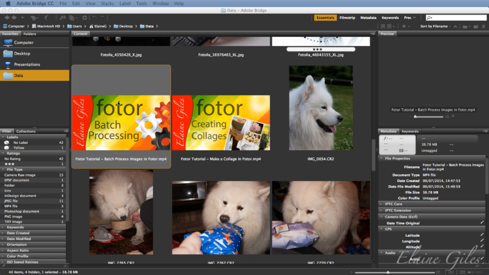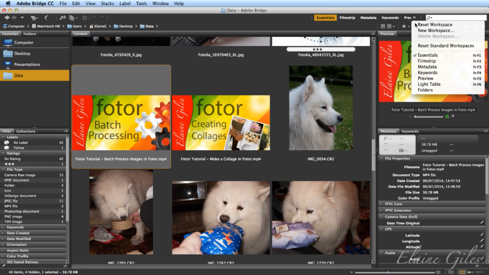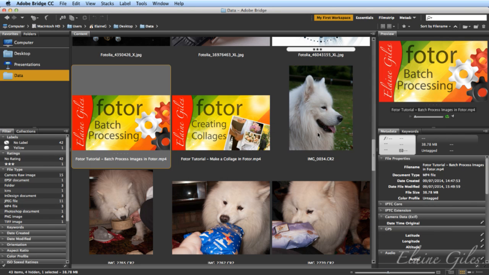Yes, you can. So, let's have a look. Let's say I don't want the preview. The best way to start doing that is to go up to the disclosure triangle and go down to New Workspace and then create your workspace. So, my first workspace. There we go. Now, you can save the window location of part of the workspace, and you can save the sort order. I'm just going to leave those ticked. That's absolutely fine. And then click Save.